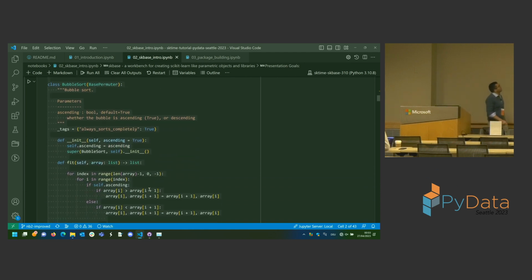Then we're creating a bubble sort class up here. Notice we're also defining the tags. This one is slightly different: the value for always sorts completely is set from false to true. Pay attention to that, because we're going to use it to highlight some of the details of skbase. We're initializing it here with the constructor method.